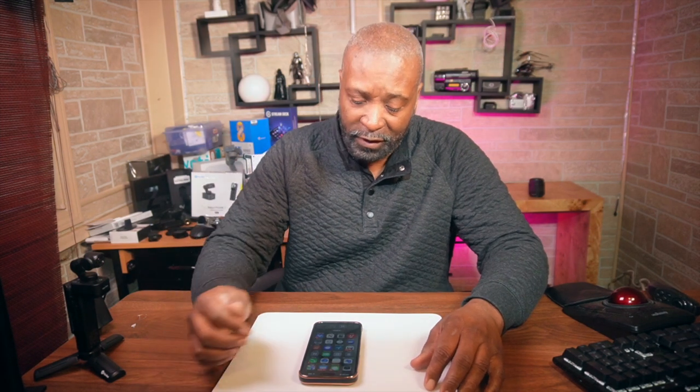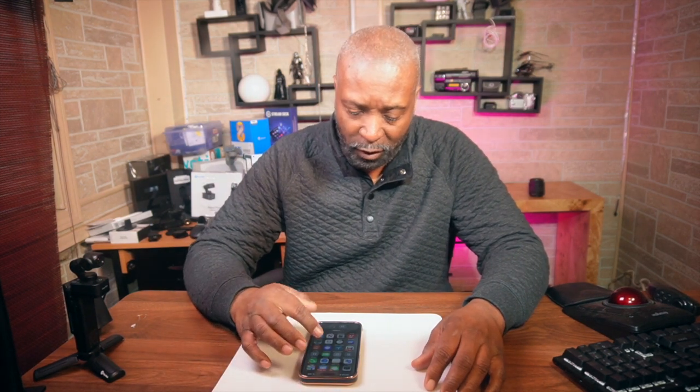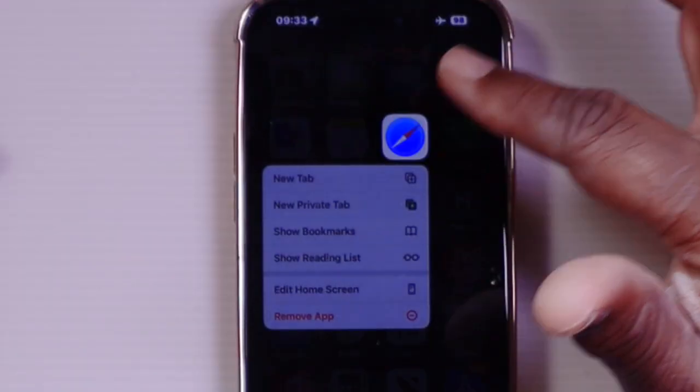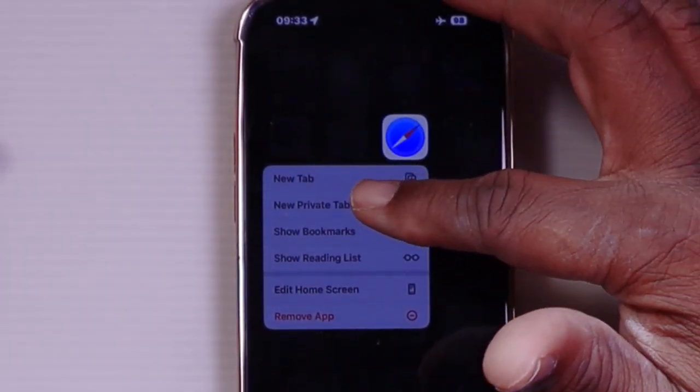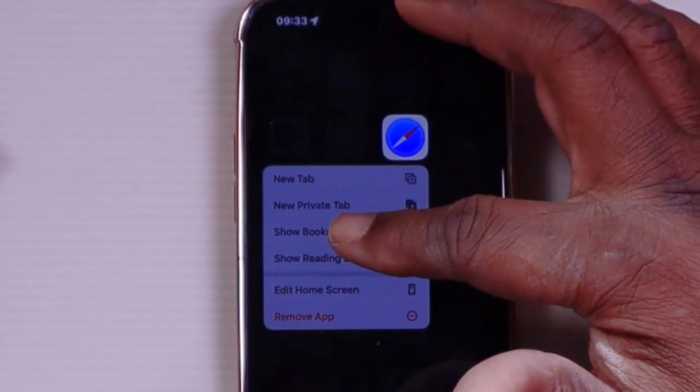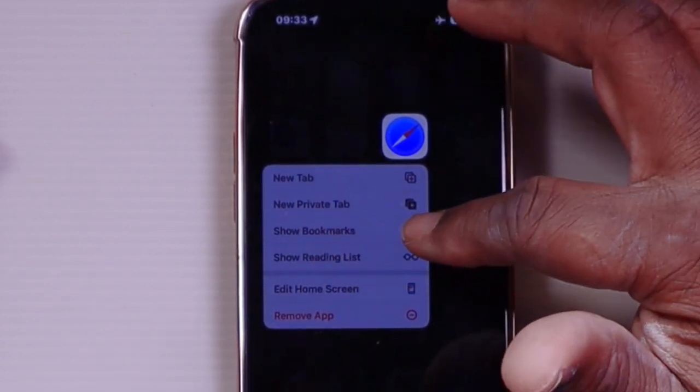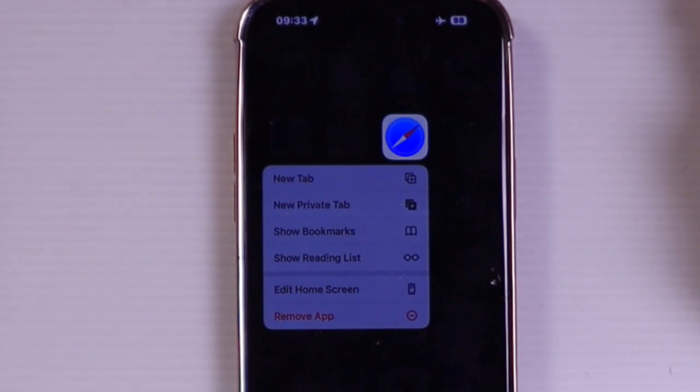Exploring the web made easy. A simple tap on Safari opens up a quick menu for several things. For example, if we go and we find our Safari, tap on it, you'll notice that you can have a new tab, you can do a new private tab, you can show bookmarks, you can show a reading list, or you can edit the home screen.